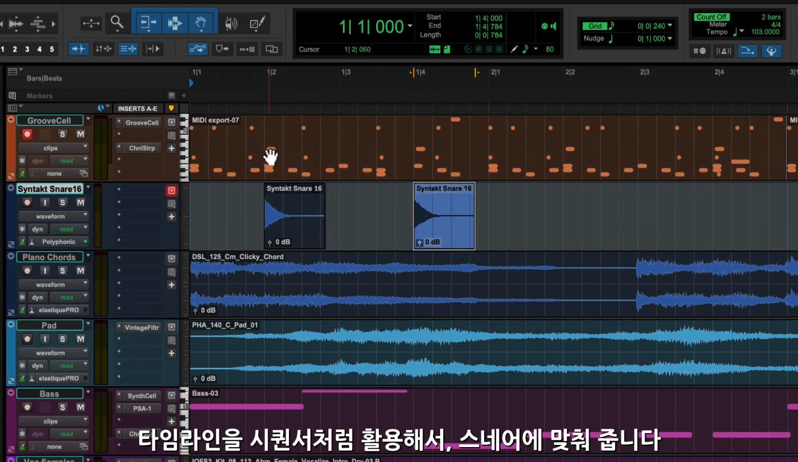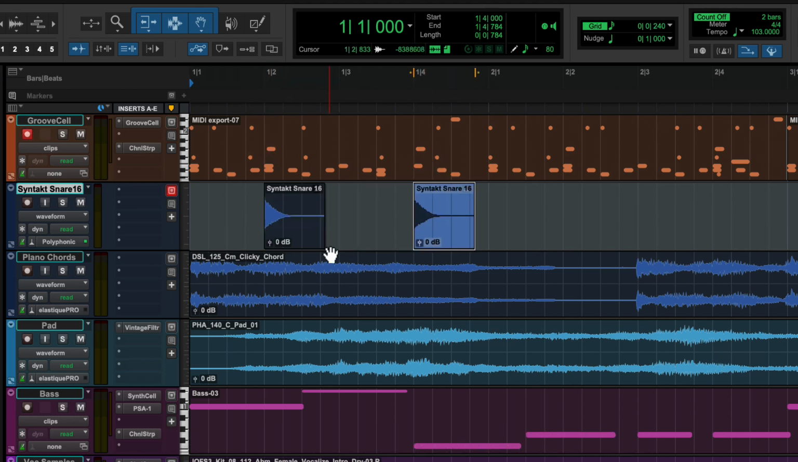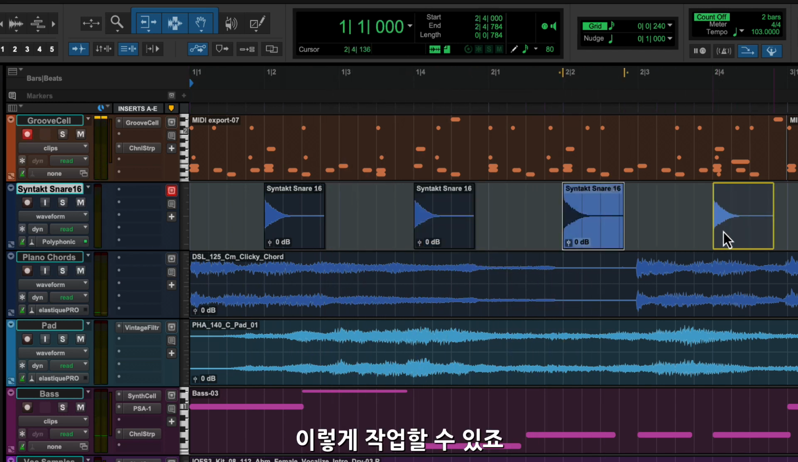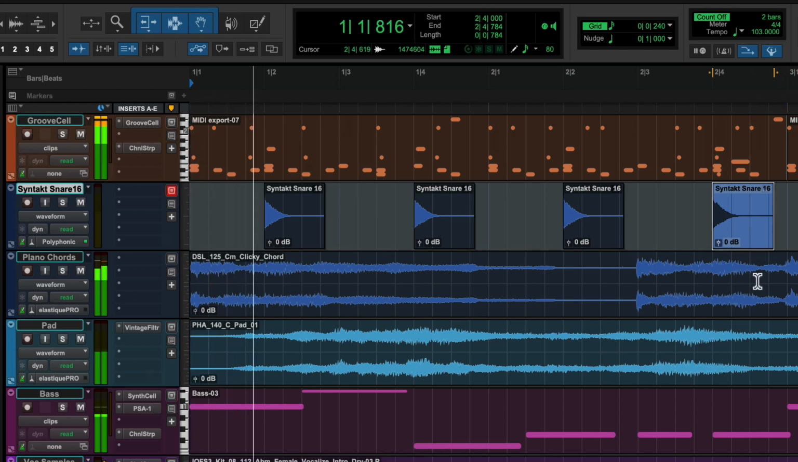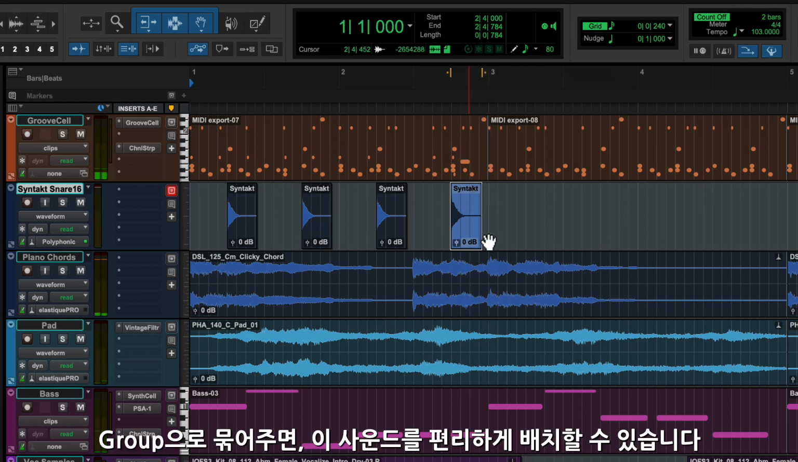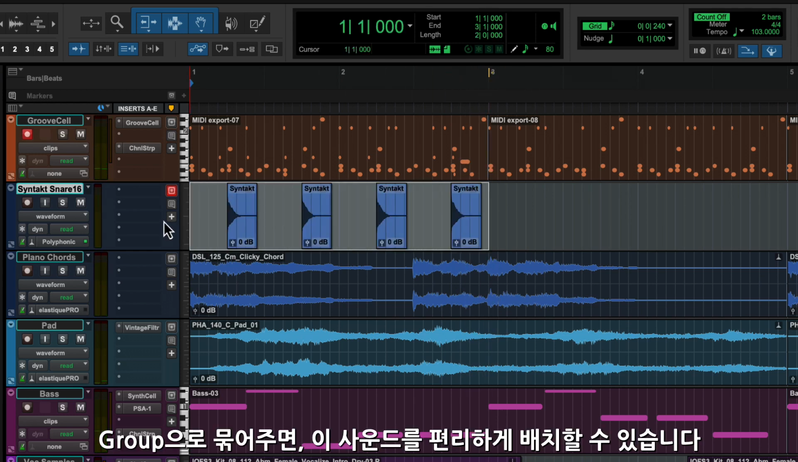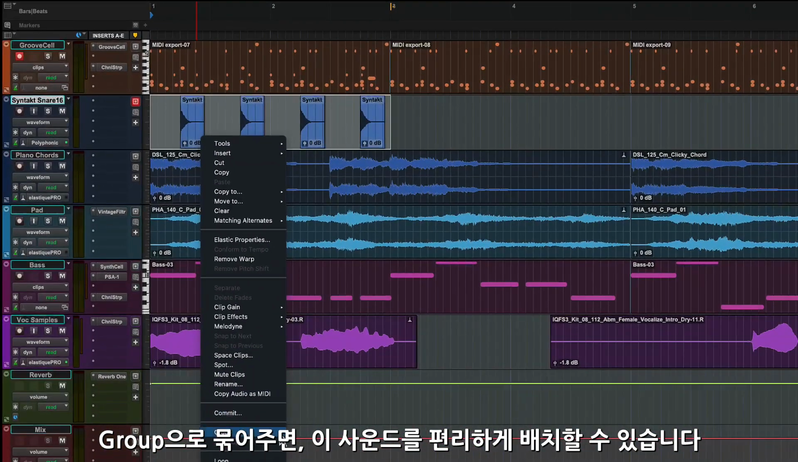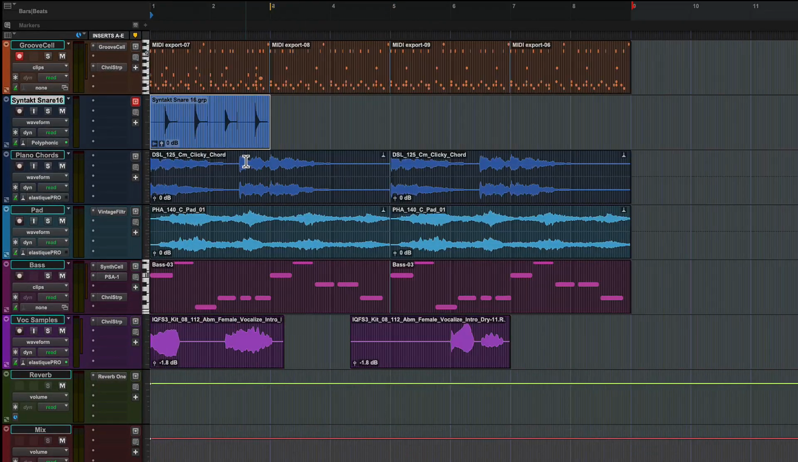So now I can use the timeline like a sequencer. And I'm going to match. I can see where the snares are on my MIDI clip. So I can work like this. And if I like that particular sound, I can actually group them to a single clip, which makes it easier for me to arrange.